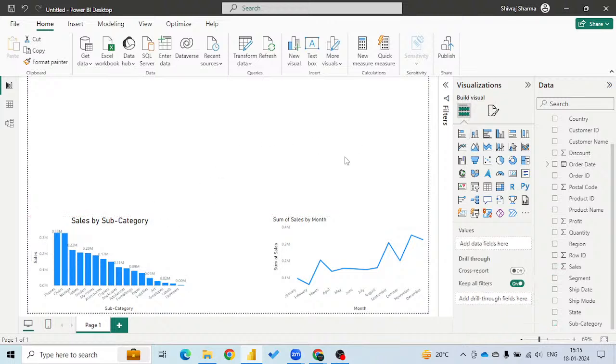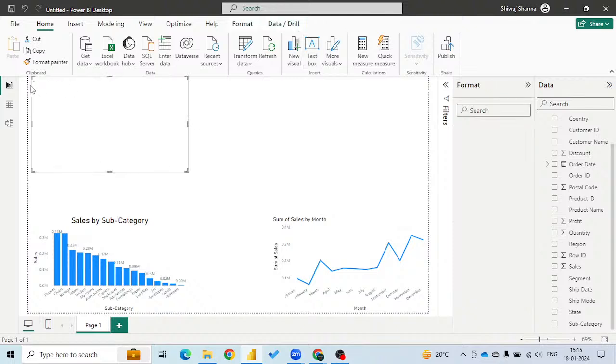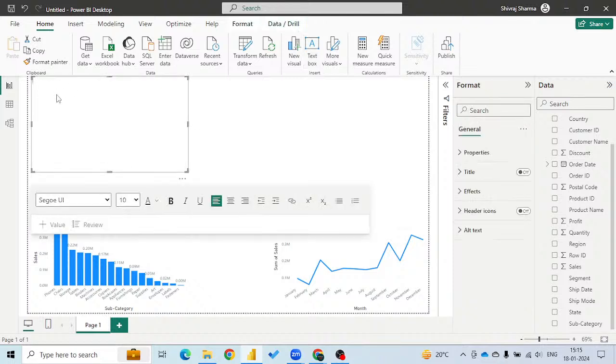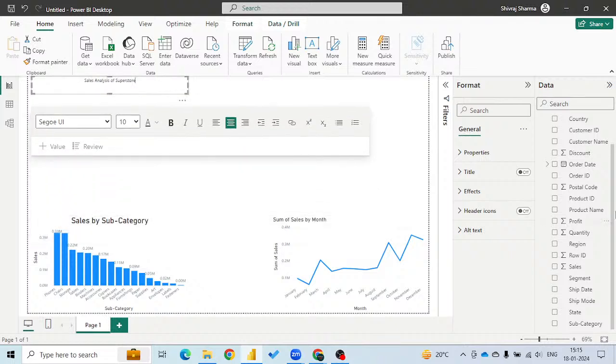Now I will select the text box on the top. So what I need to type into it, I will say dashboard of Superstore, or you can say sales analysis of Superstore. Fine. Now I need to update it, put it into the center, make it like this.